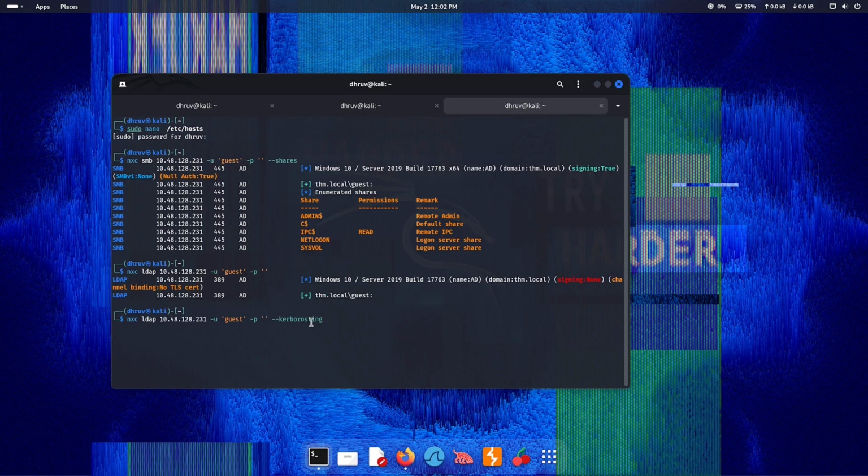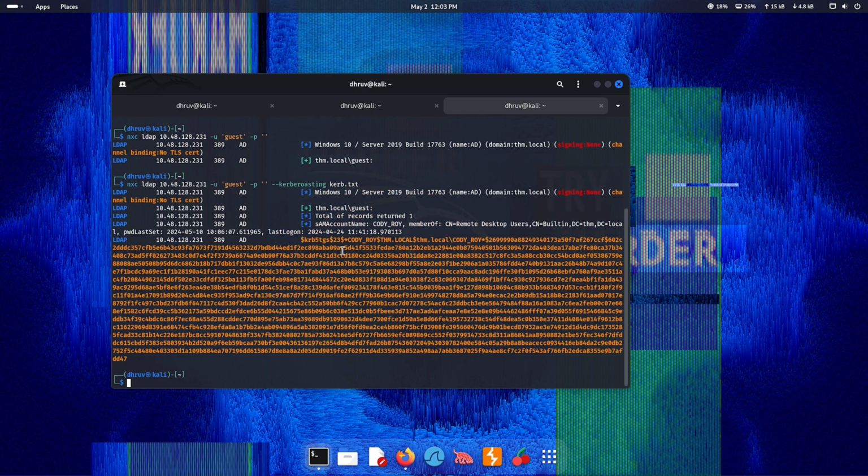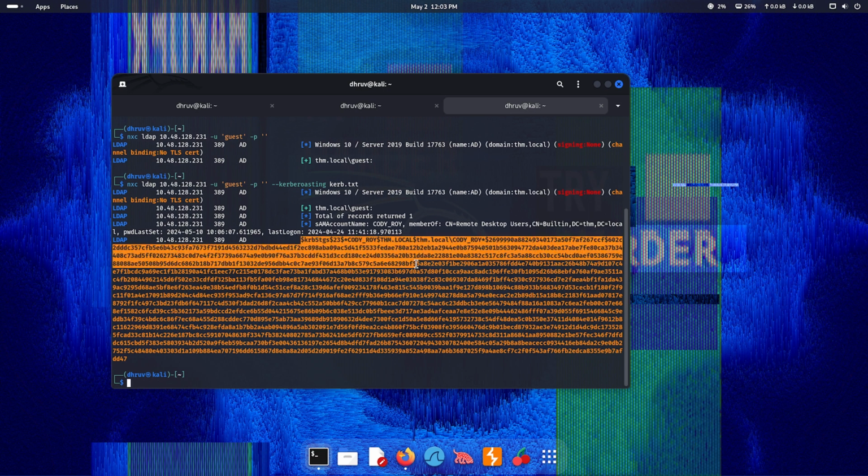Kerberoasting. Then we use krb.txt. Okay, so this will try to dump hashes, Kerberos hashes. Just enter this command and you can see we are able to dump the hash. This is a Kerberos hash.